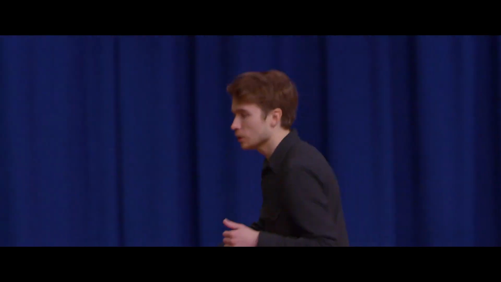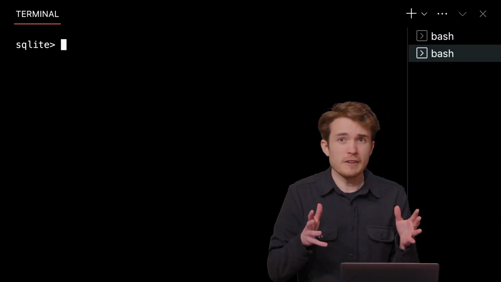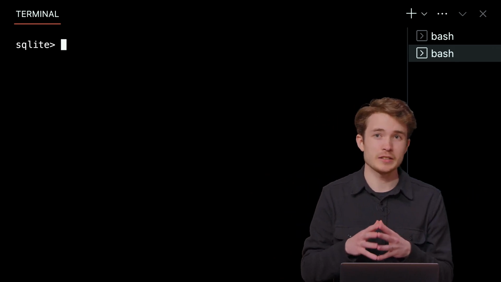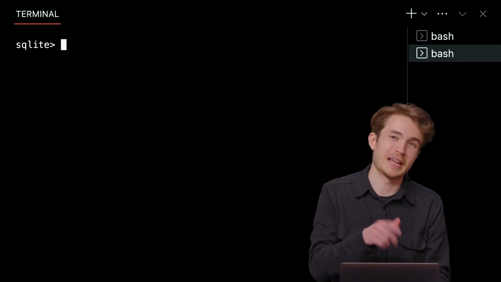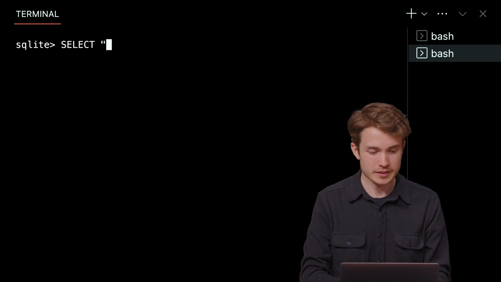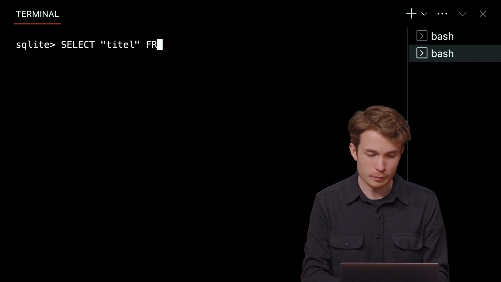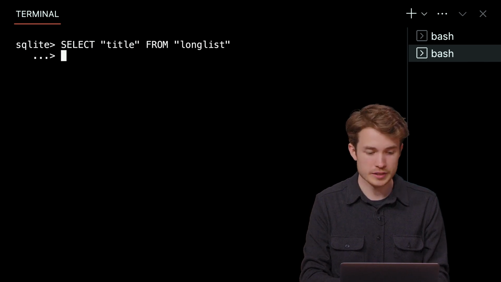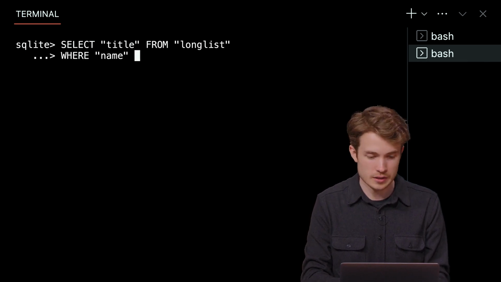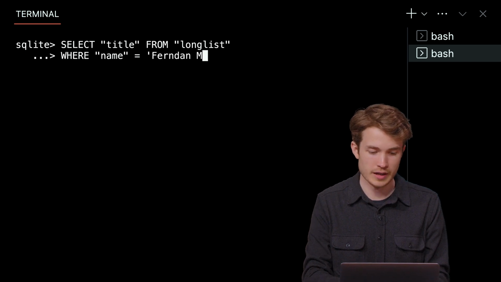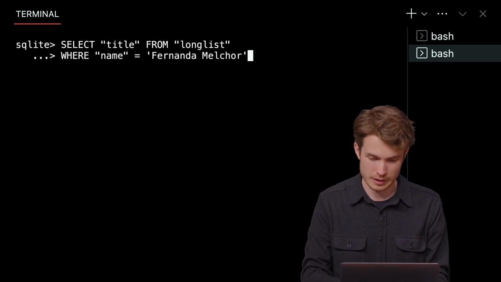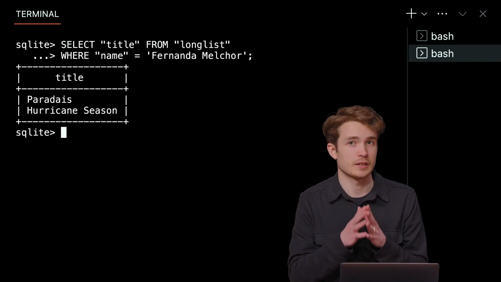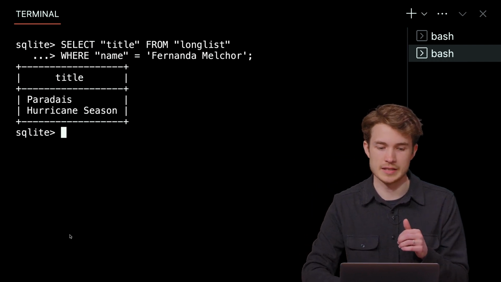So let's try that here. I'll go back to my terminal. And if I want to find the books written by Fernanda, well, I could just query for them in this single table that I created called long list, or not really a table, but now a view. I'll say, in this case, select the title from long list, where, to Muhammad's point, I could just say name equals Fernanda Melchor, semicolon. I'll hit enter here, and I see those same books Fernanda has written, Paradise and Hurricane Season.